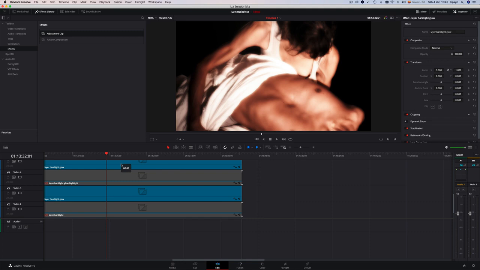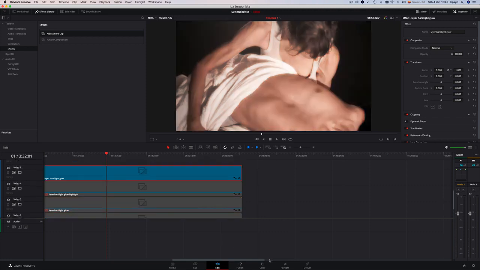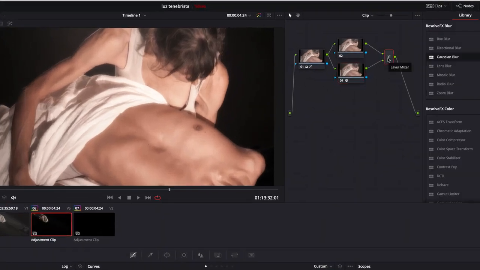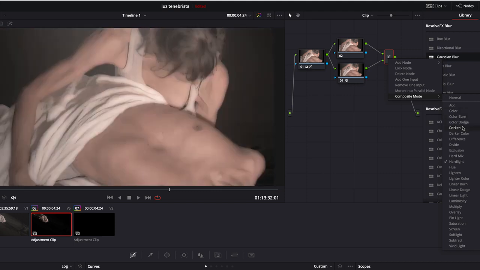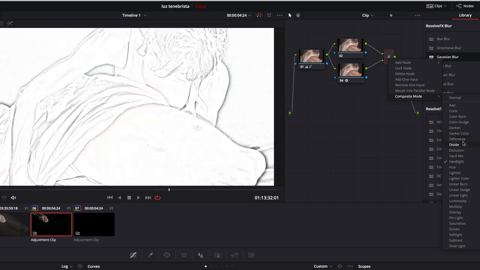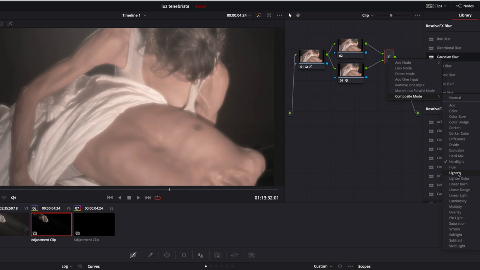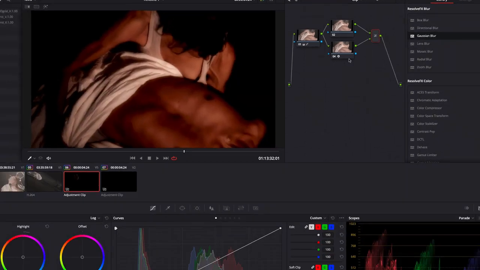So let's duplicate again this. Here we have a lot of glow, but let's deactivate this and let's try now different combinations here in the mixer. So right click and we could use darken, hard mix is too hard. For instance, linear burn, which makes it very dark.